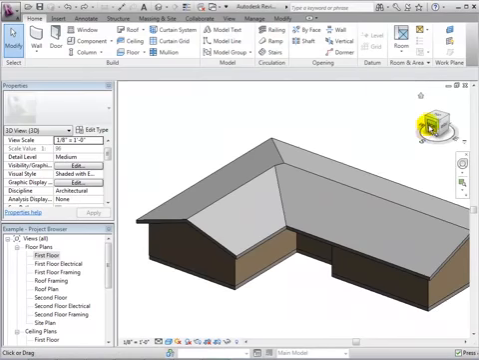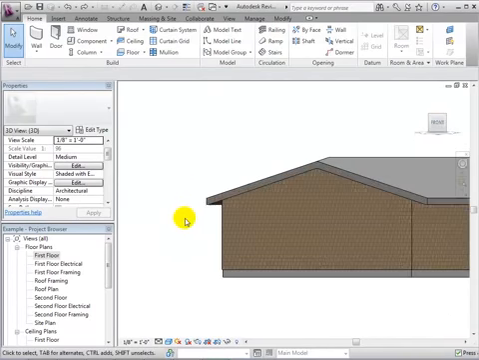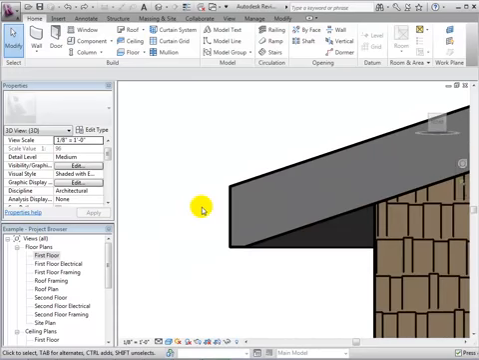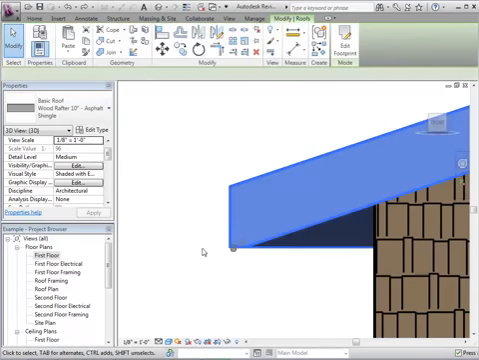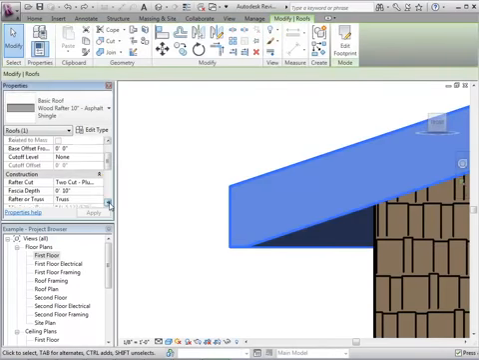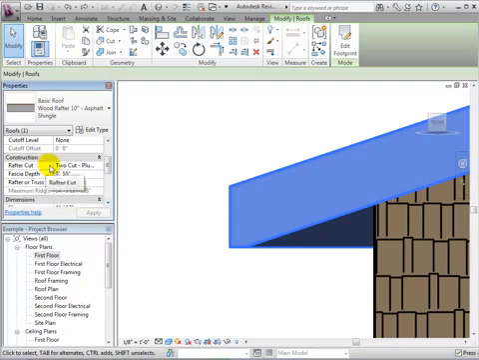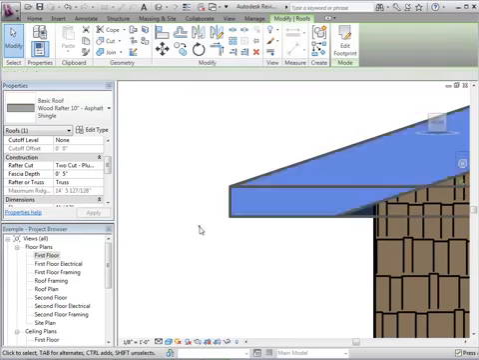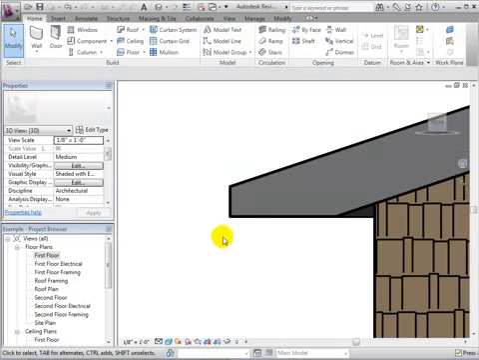Now let's fine-tune the roof edges. Select the roof and review the construction type properties. We can change the rafter cut or the depth. Let's start by changing the depth. When finished, we will notice that this decreases the depth of the edge of the roof.